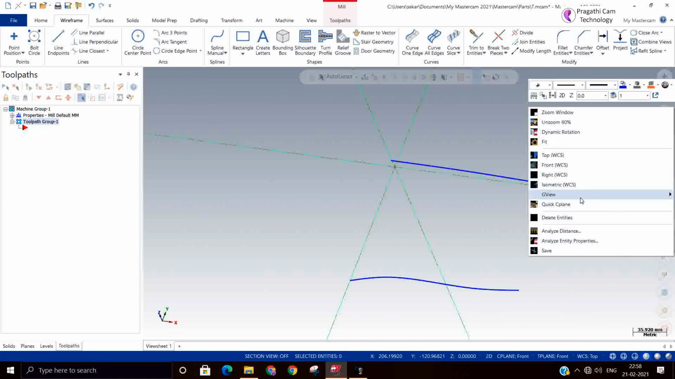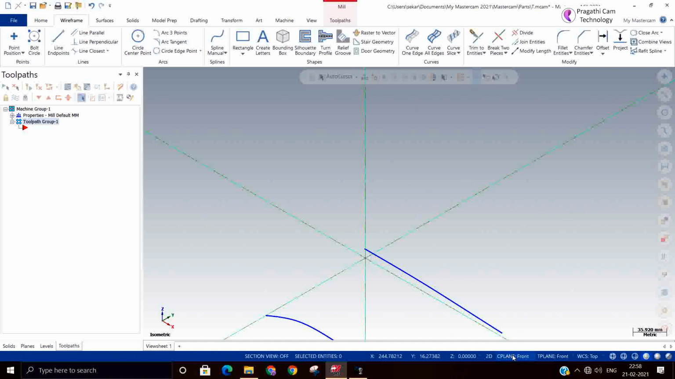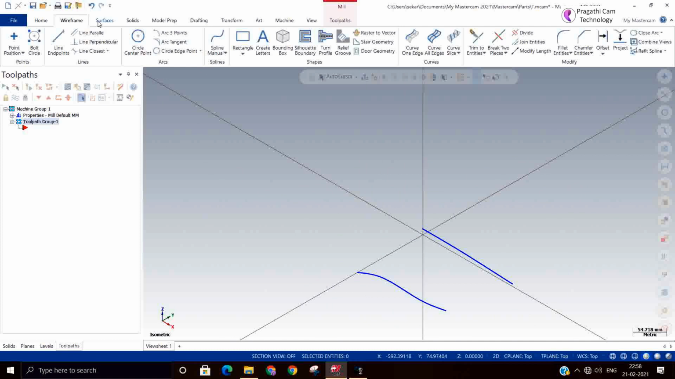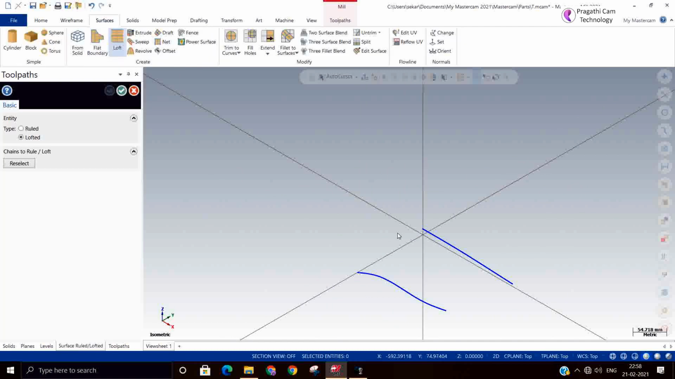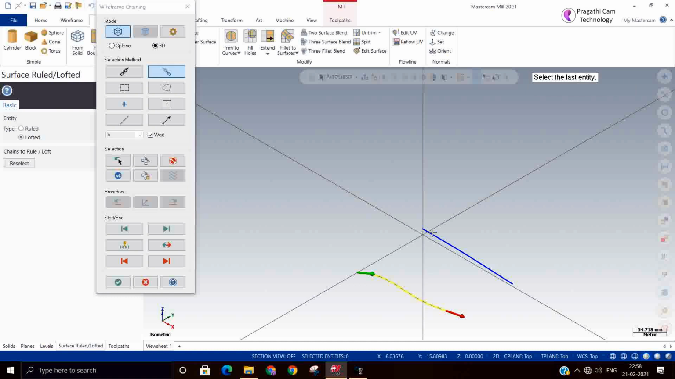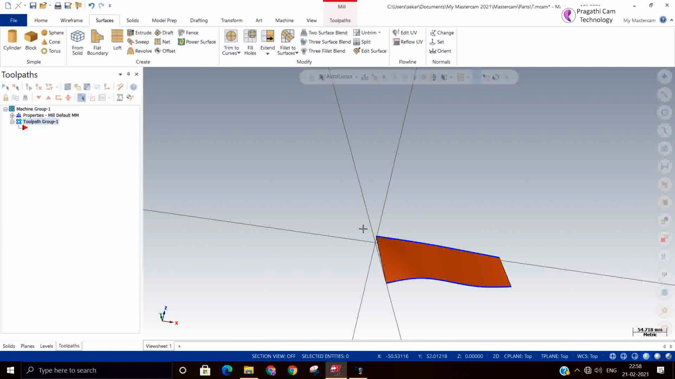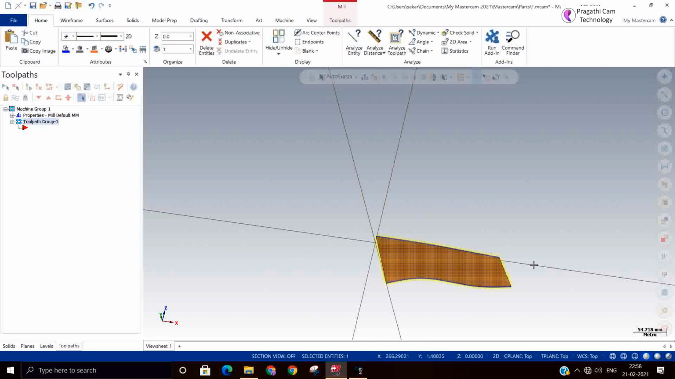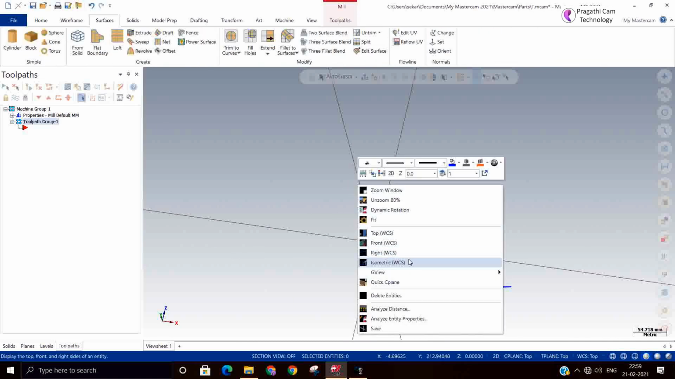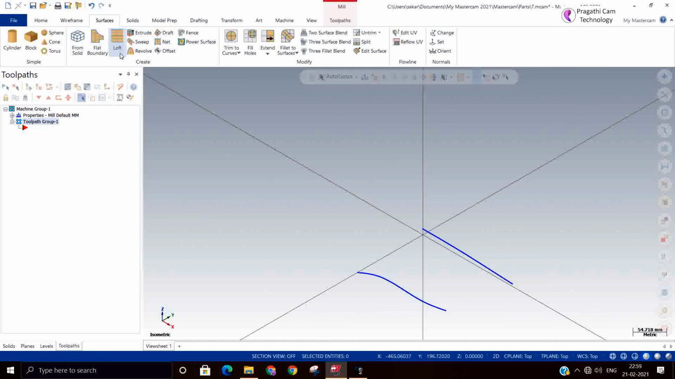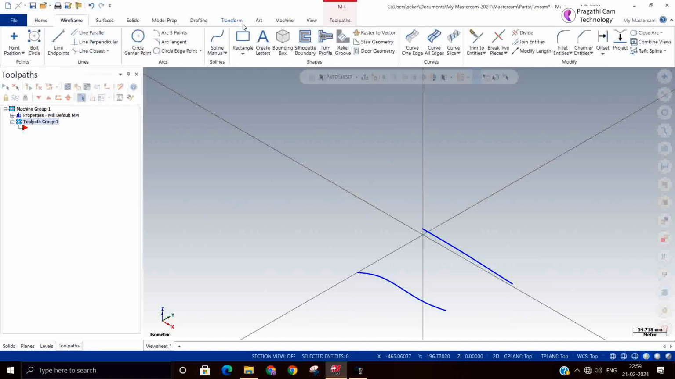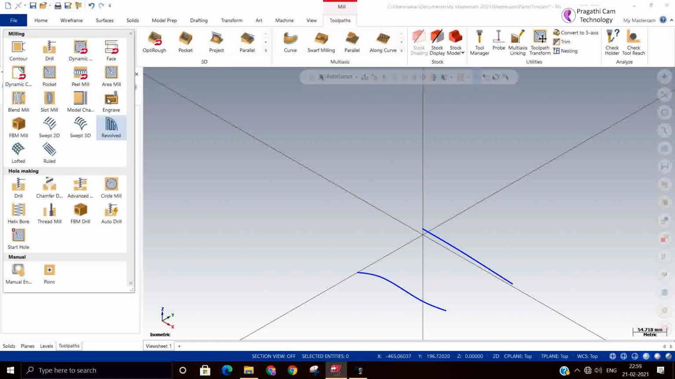So if you make a surface of this with C plane top, it looks like this. Surface loft. That's this. Okay, it is going to look like this. So now we'll see how the toolpath looks by doing the wireframe toolpath. So now we'll go to the wireframe toolpath, loft toolpath.